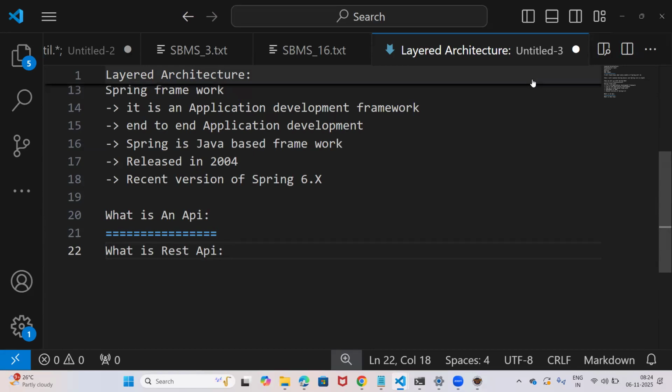So if I simply speak about API, there is a lot more, guys. In system design, there is a lot about API. You can simply say it is used to fetch the data from the backend. It is used to fetch the data from the backend, guys.